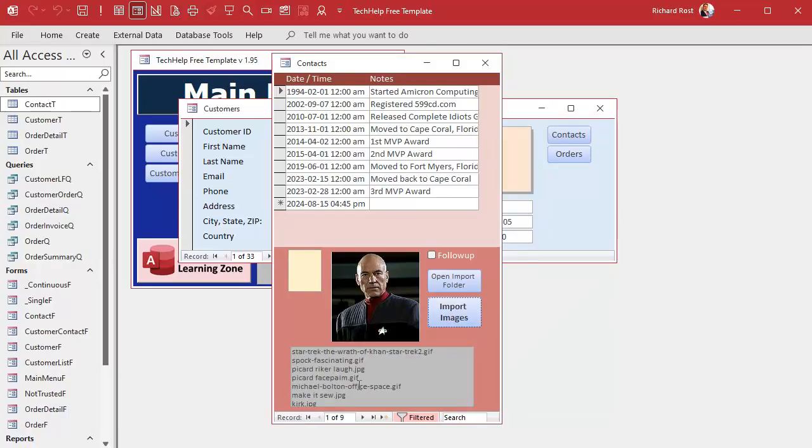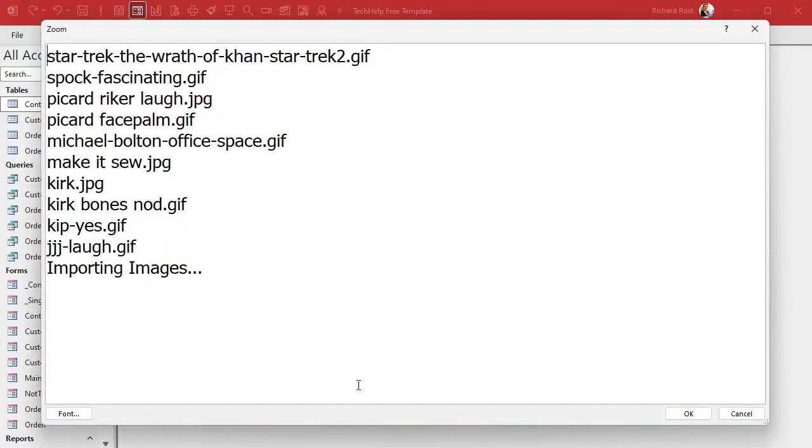Oh, look at that. I'm gonna zoom in so we can see it, Shift F2. All right, now remember, the status box runs backwards, so importing images goes first, and then here is a list of all of the files in that folder. See that? That's pretty cool, right? Now we just have to process each one of these files.